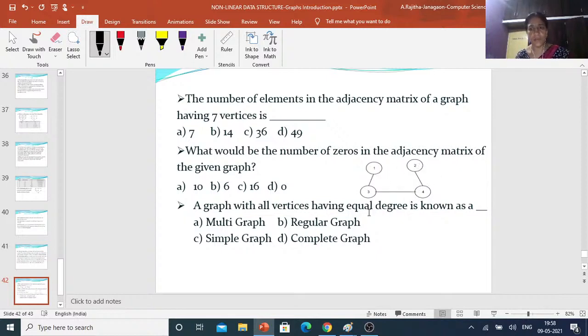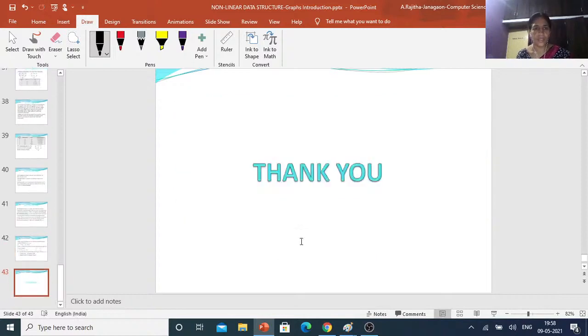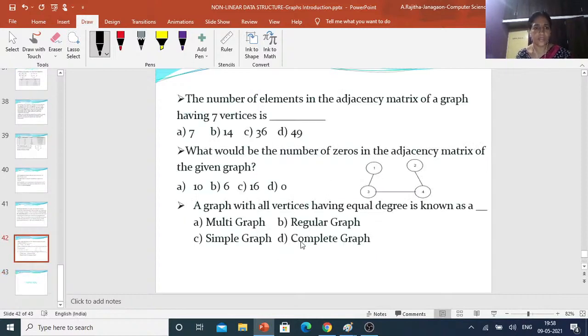And how many vertices are here? 1, 2, 3, 4. That means the total number of Boolean values is 16. Out of these 16, only 6 are ones. So the remaining 10 are zeros. That's why the answer is A. A graph in which all vertices have equal degree is known as a complete graph. Okay, so this is all about graphs.